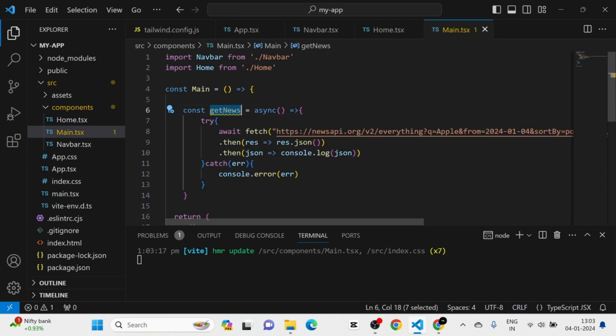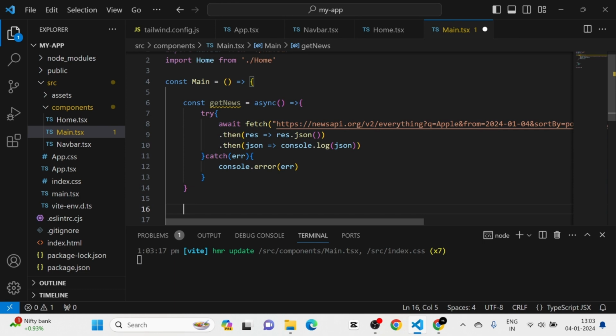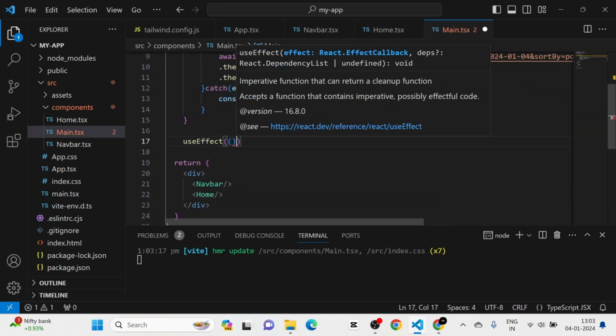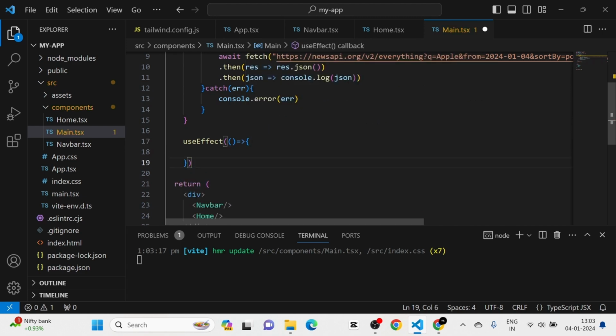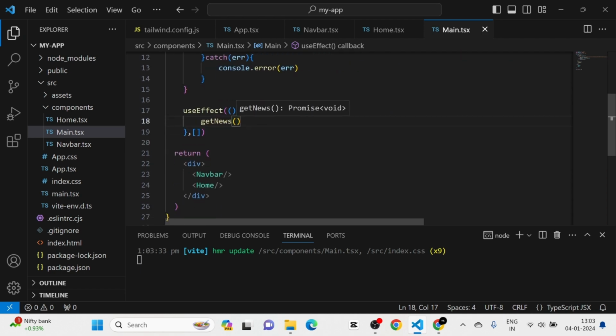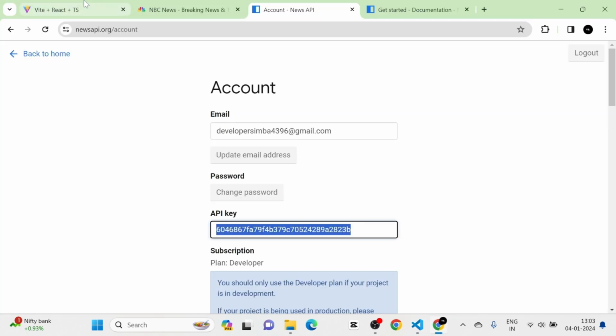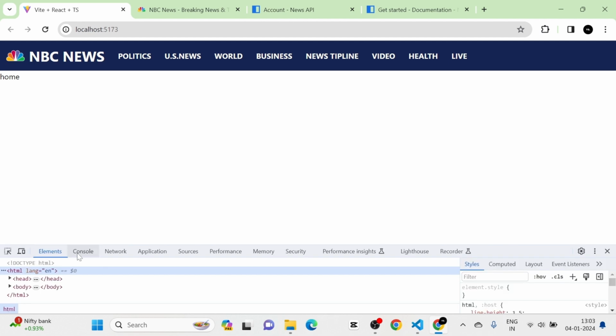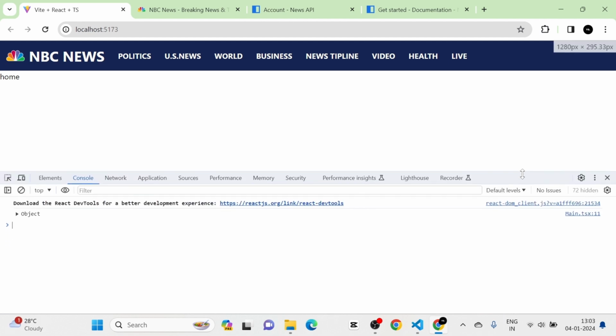The next I'm going to put this fetch operation in this try. Okay. Then after that, I'm going to call this getNews in the useEffect hook. So I have defined the useEffect hook and I'm going to call this getNews here. Okay, fine. Then next I'm going to take the console. So in the console, you can see that as of now, there are no articles.